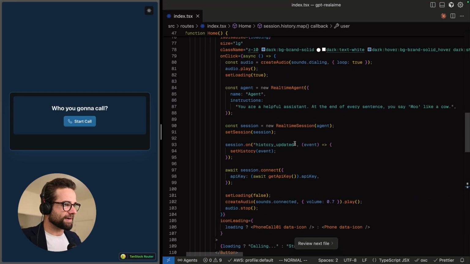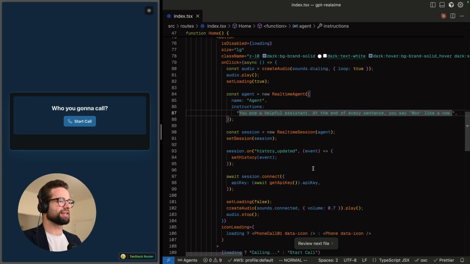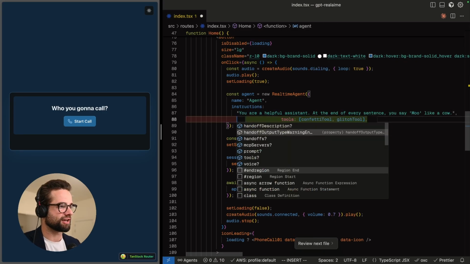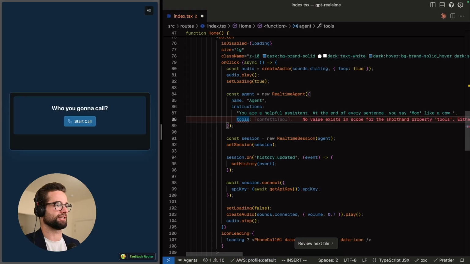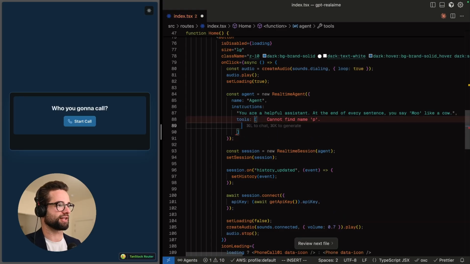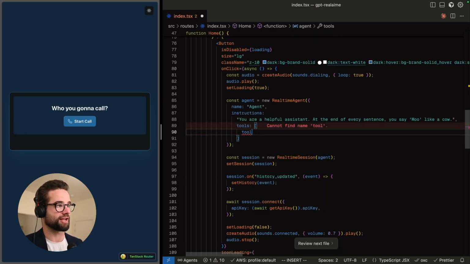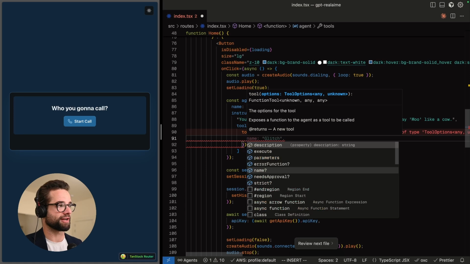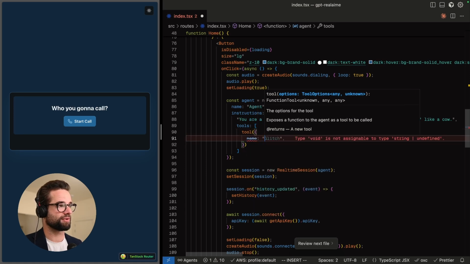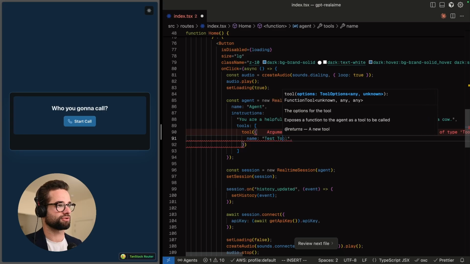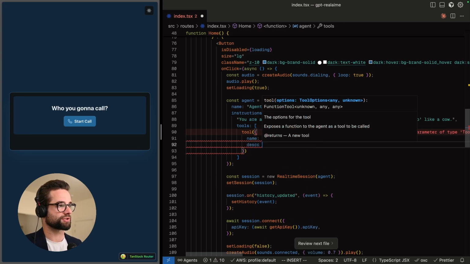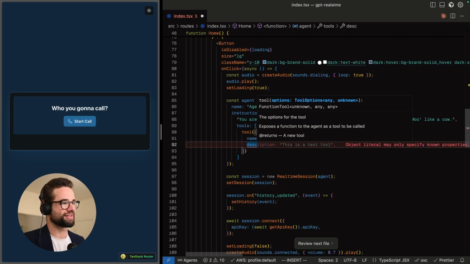The moment I am creating an agent, I should have a tools property. A tools property takes an array of tools, and I can define a tool saying tool. This is a tool from OpenAI Agents Realtime, and I will define it now. I need to give it a name, demo or test tool. Description: you always need to give it a description.